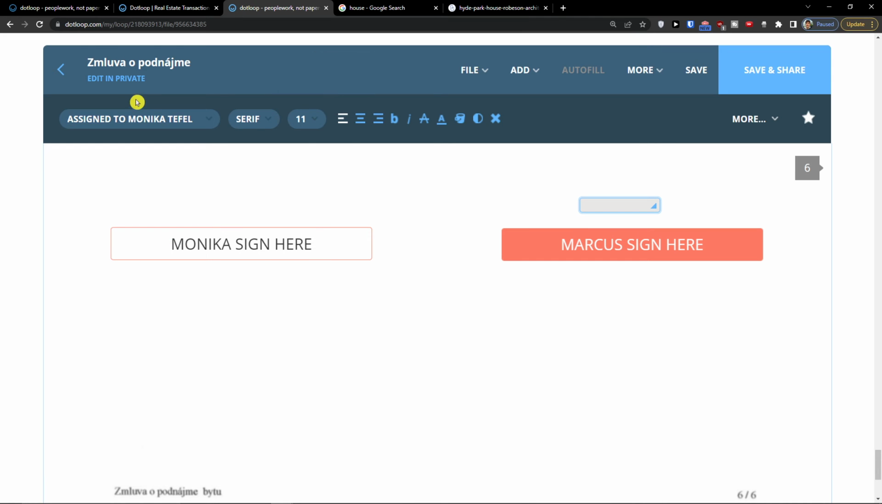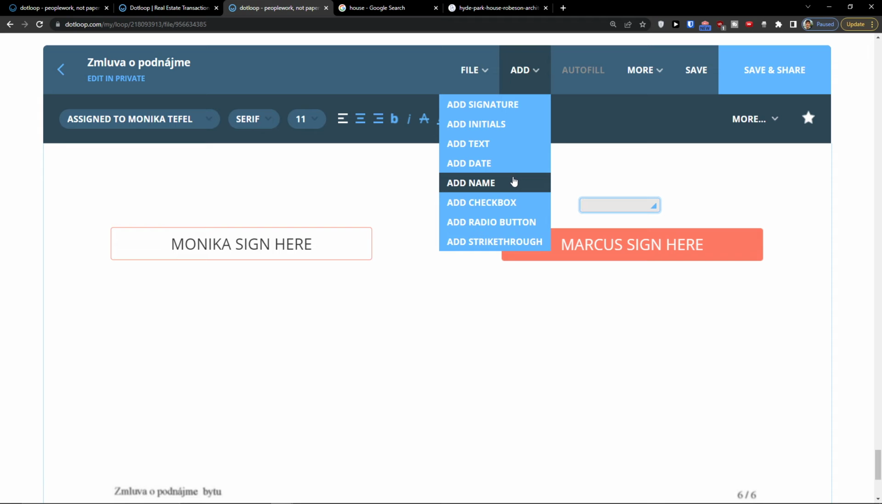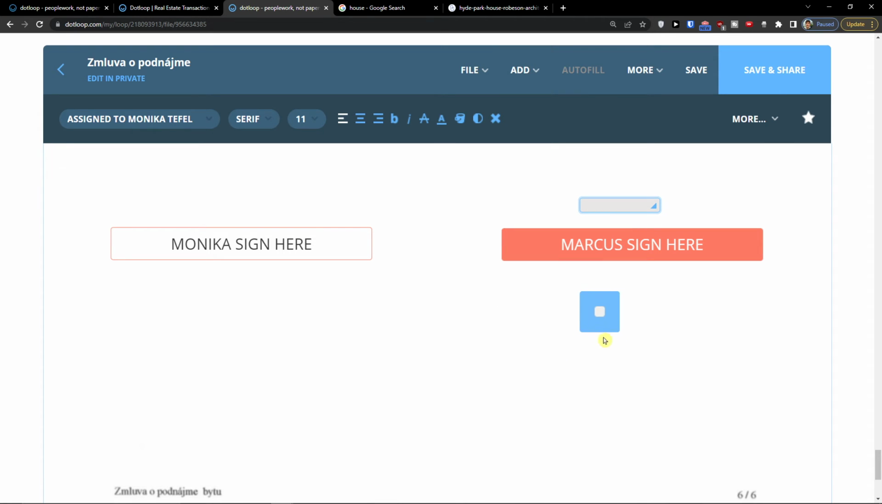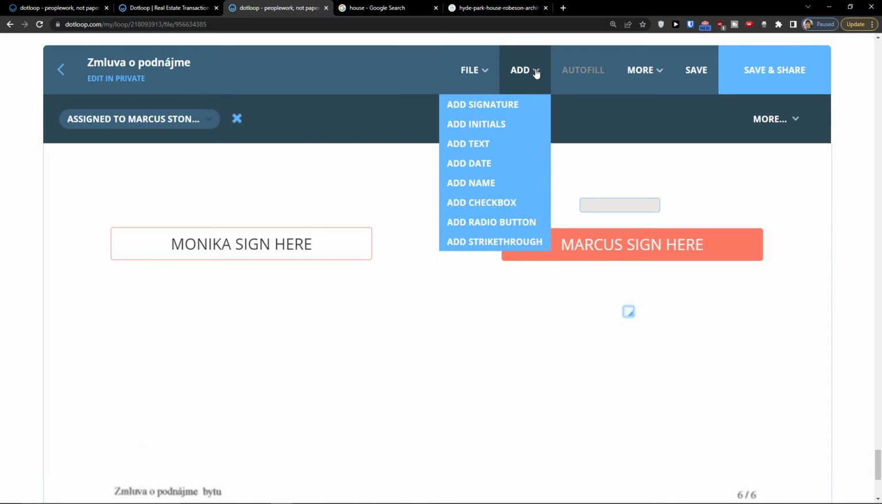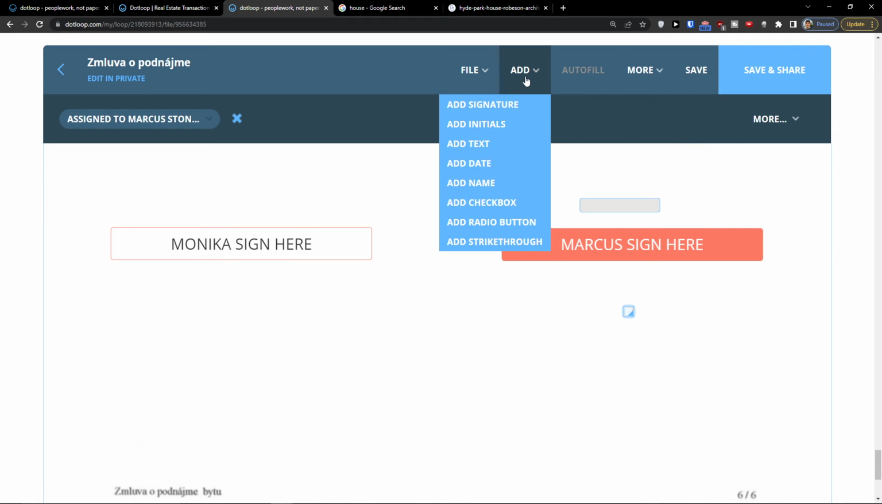So when I'm going to continue, you can also change the text here and everything. And now see, I can add a checkbox like here. And again, it's going to be to me. And this is pretty much how it works. Then you have more here. You can review the notes. You can show tasks, document history, or host in-person signing.